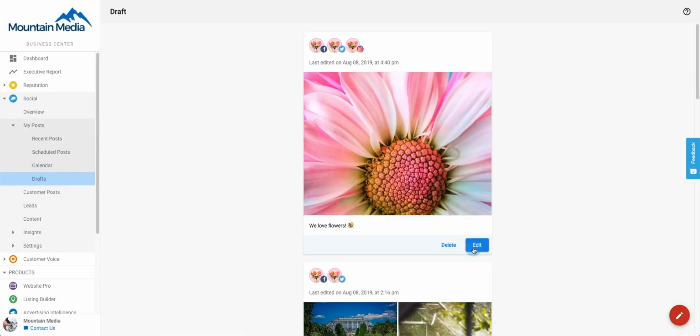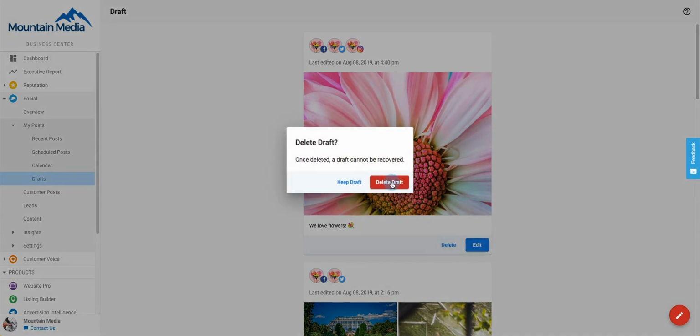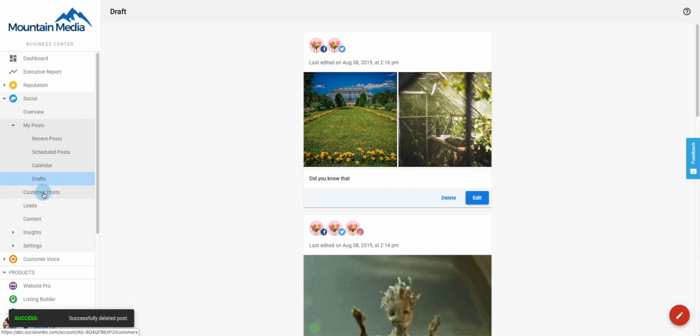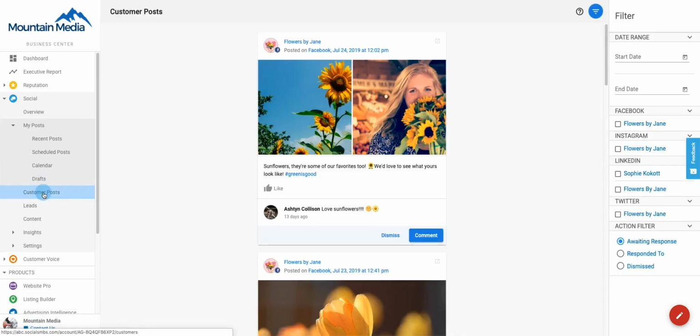Remember earlier when we saved our social post as a draft? You can easily find it in the Drafts tab. Click to continue editing or delete it entirely. The next tab is Customer Posts. Here is where you'll find any comments or posts that followers have made on your connected social networks.